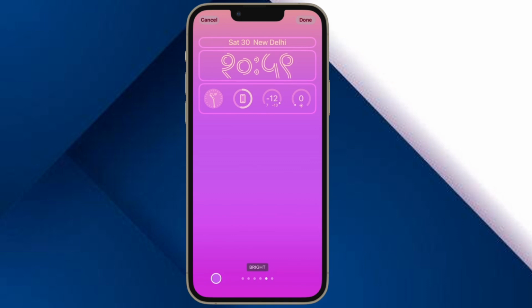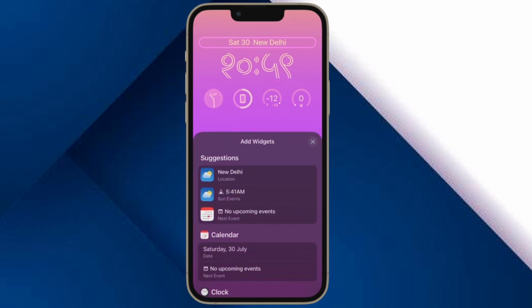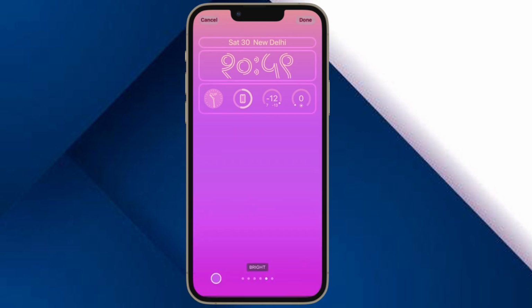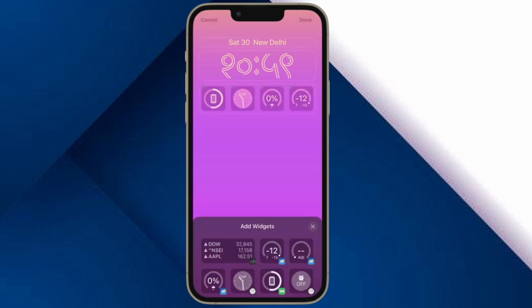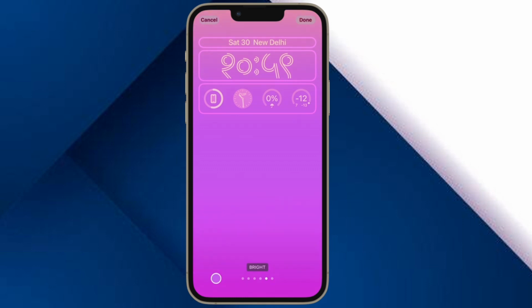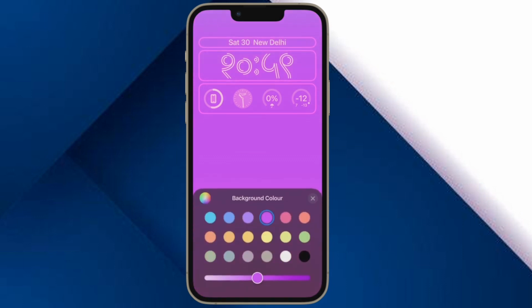Once you have added or removed any widget, make sure to tap on the Remove button at the top right corner of the window to close it. After that, tap on Done at the top right corner of the screen. Then you will get the option to set it as a wallpaper pair or customize your home screen separately. In the end, make sure to tap on your newly customized wallpaper to activate it and you are good to go. That's all there is to it.